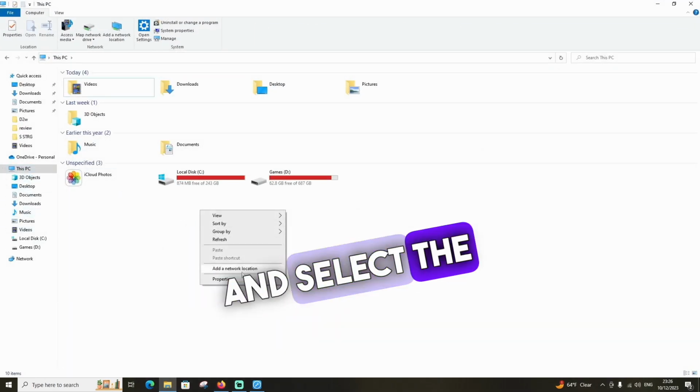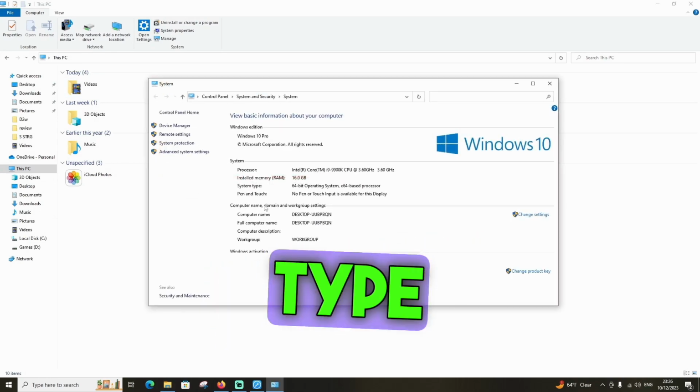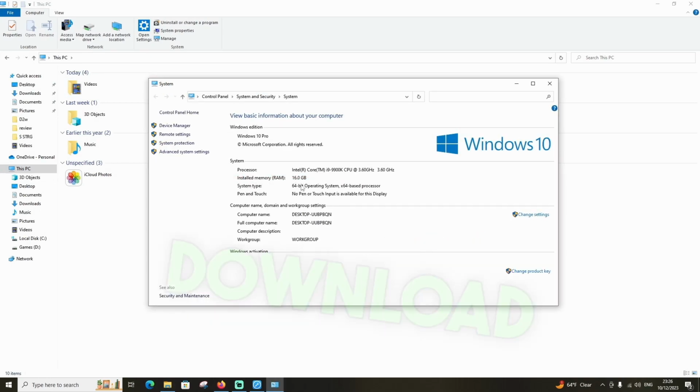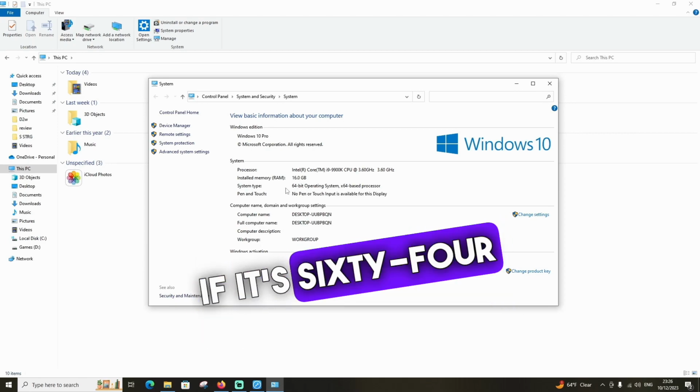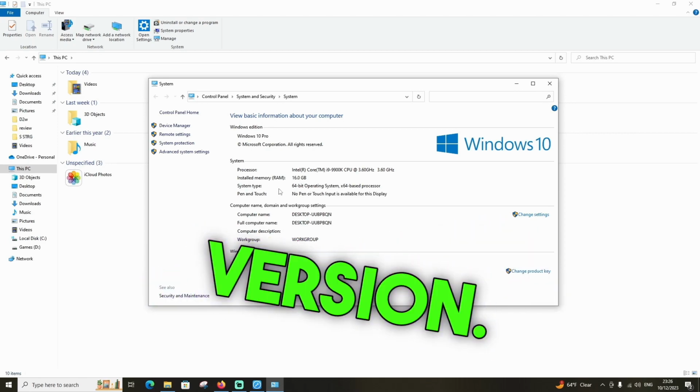Then right-click and select the last option. Here you will see the system type number. If it's 32-bit, download the 32-bit version. And if it's 64-bit, download the 64-bit version.